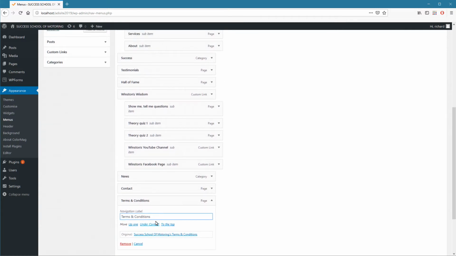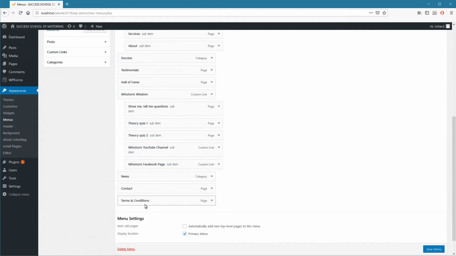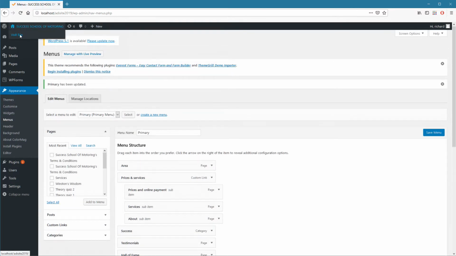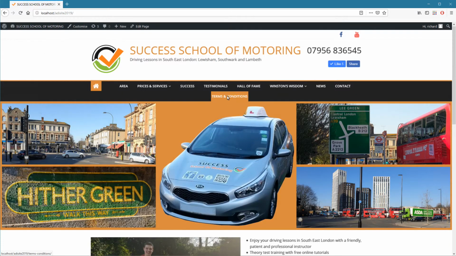Normally it just takes this information from the title of your page, and sometimes it's too long for the actual menu. So there we are, terms and conditions, but it's in the wrong place. If we save that now, it will be on the end. Let's do that. If we go to view site again, so you see here terms and conditions, it wouldn't fit, so it's come round on a new line, which isn't ideal.